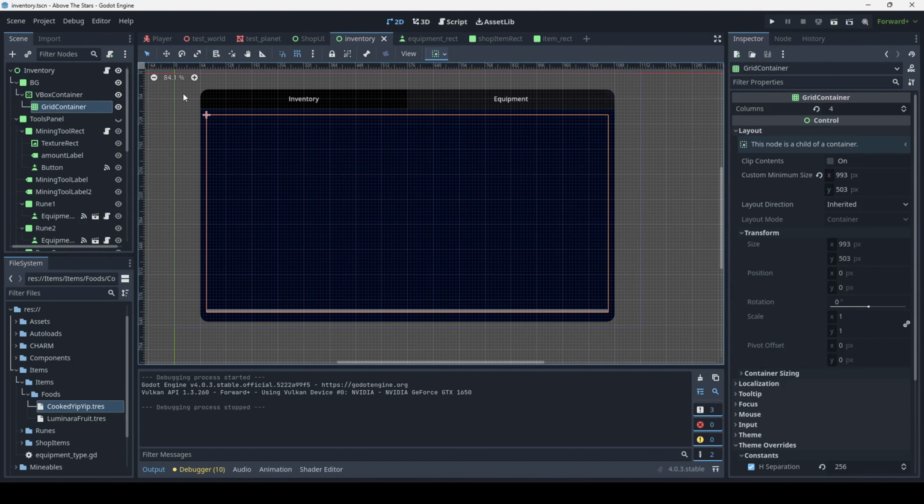Okay, so after that, we're going to change the columns to 4, and make sure you set the minimum size to whatever the VBox container size is, because the grid container is a child of a container, so you can't edit the size manually. You have to edit the custom minimum size.